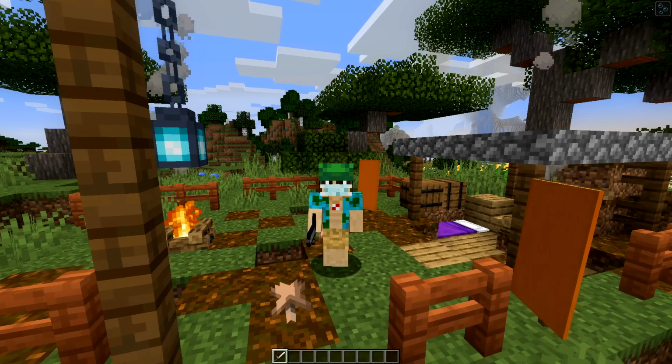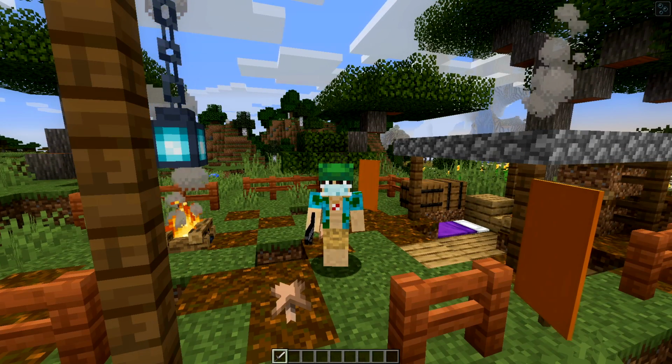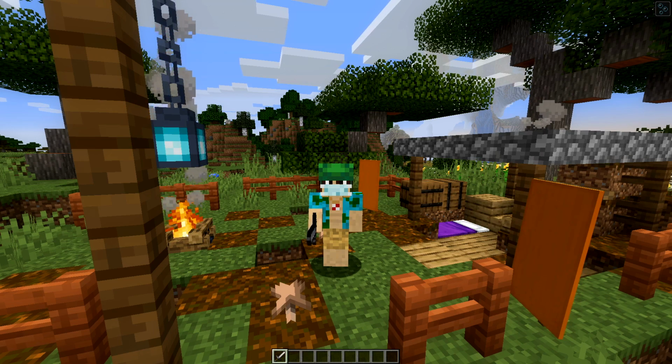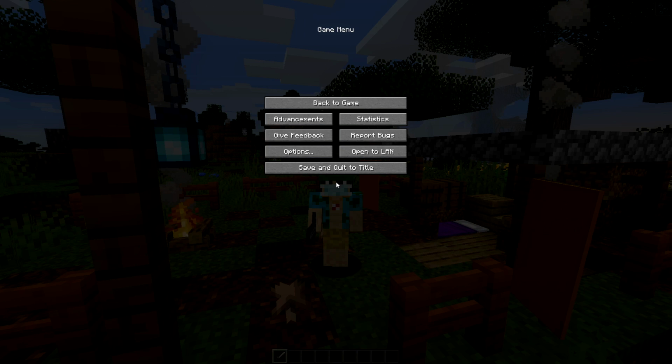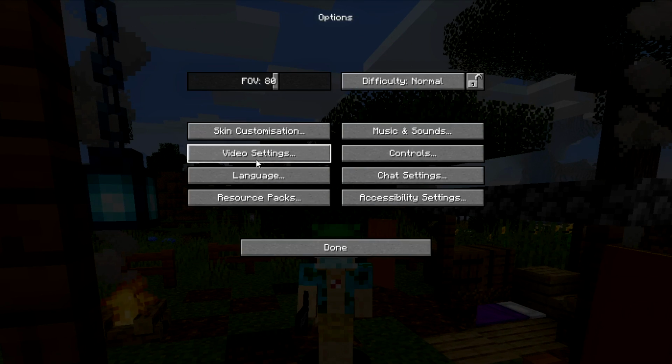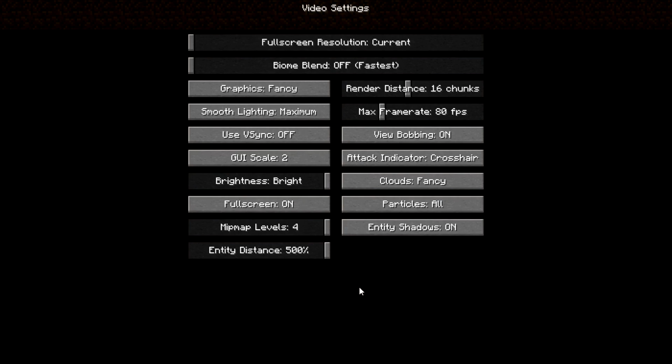So now that we've allocated more RAM to Minecraft, it is finally time to take a quick look at all of the video settings that you can optimize in Minecraft. Now to go to your video settings, just go into the pause menu, click options and video settings. And now this is the menu that we're going to be optimizing.